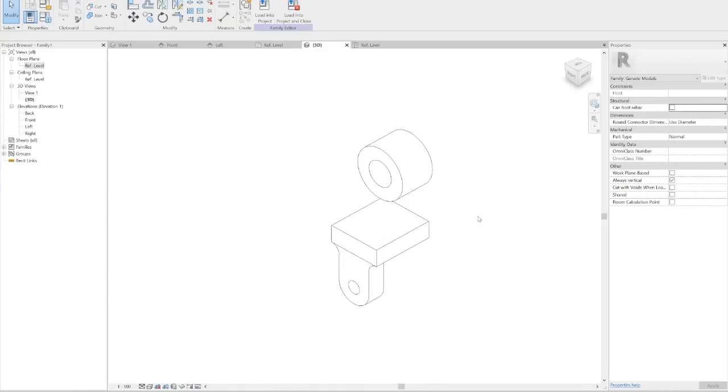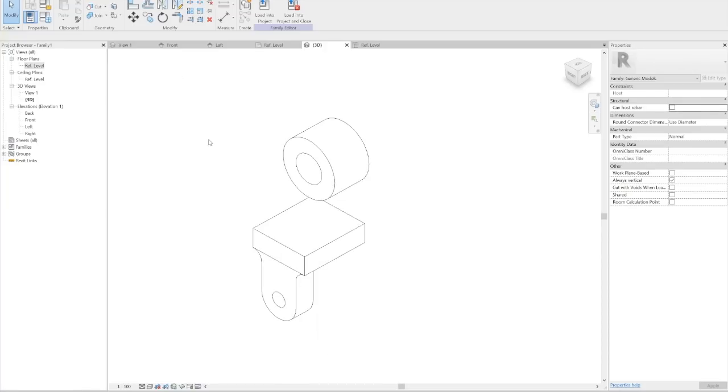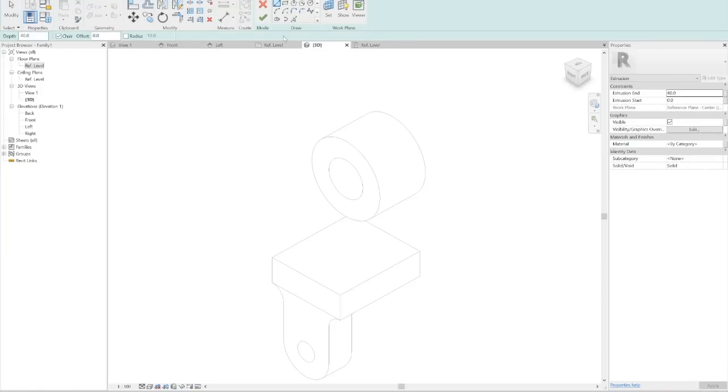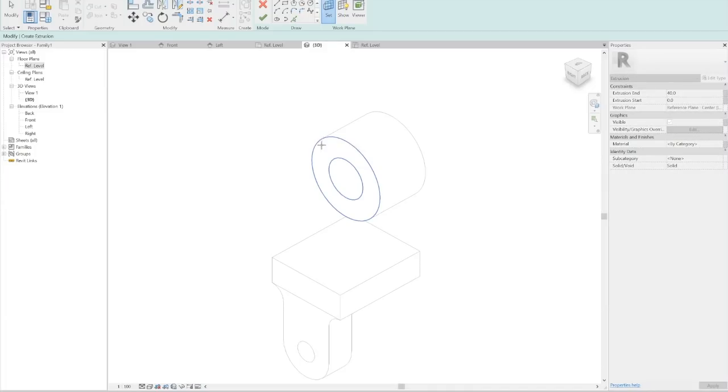So that's useful. So there's two ways that you could do this. There's probably another way, but these are the two most common ways. The fastest way is to say create extrusion, set work plane. I could use that as a work plane, but I'm just going to say pick a plane for argument's sake. Pick that as a plane, and I'm going to say extrusion start minus 6, because I want it to be 6 in, and extrusion end 34, because 40 minus 6 is 34.